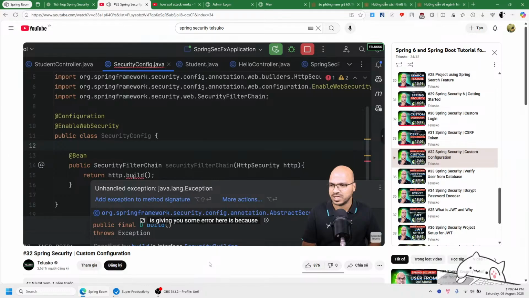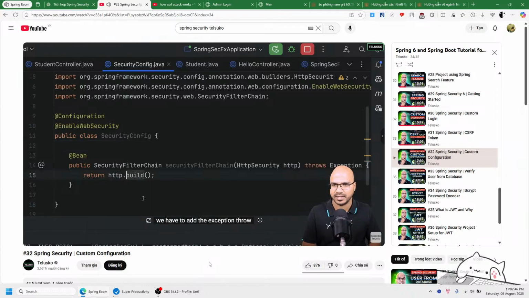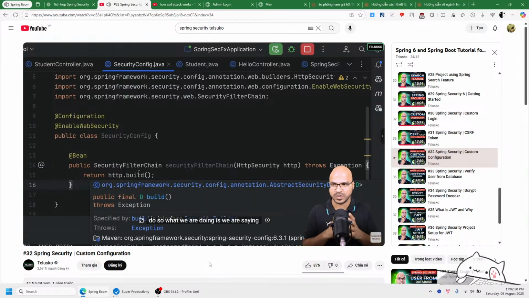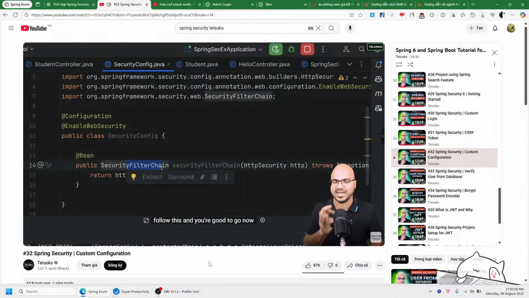Now, it is giving you some error here because we have to add the exception, or throws Exception, to the method signature. Now, this will do. So what we are doing is we are saying, hey, Spring Security, don't go for the default. This is the security chain you have to go for. So this is a filter chain, follow this and you're good to go.